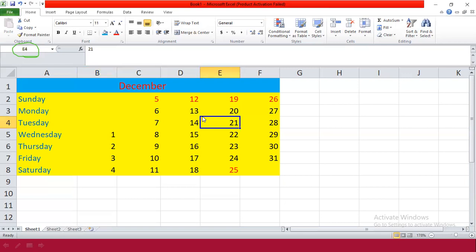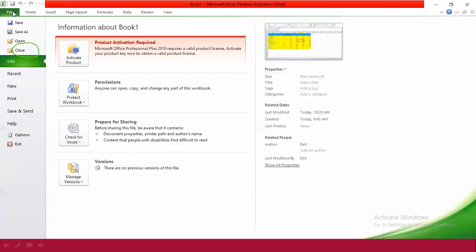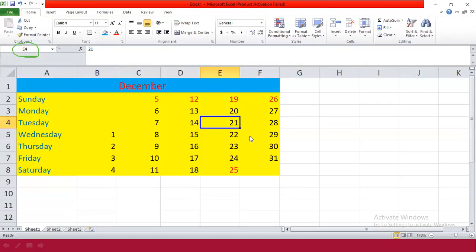Okay, how to close a workbook. Now this is our full workbook, and the workbook contains 3 worksheets: 1, 2, 3. So first of all, how to save this? Go to the File menu. There is a Save option. Click on Save.